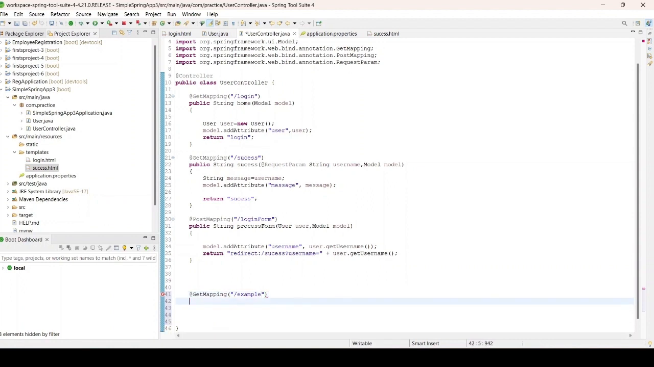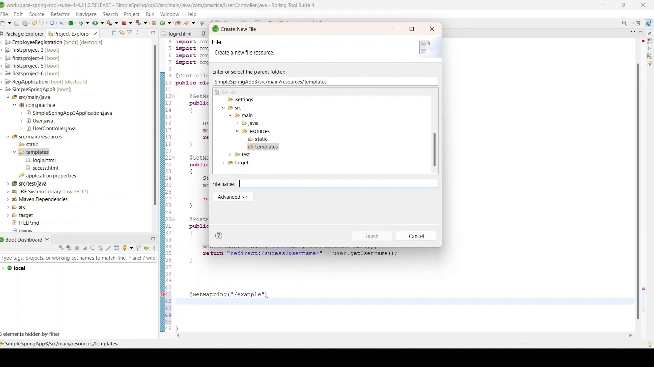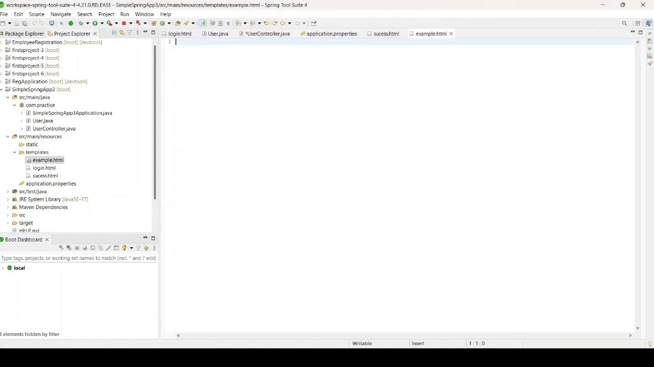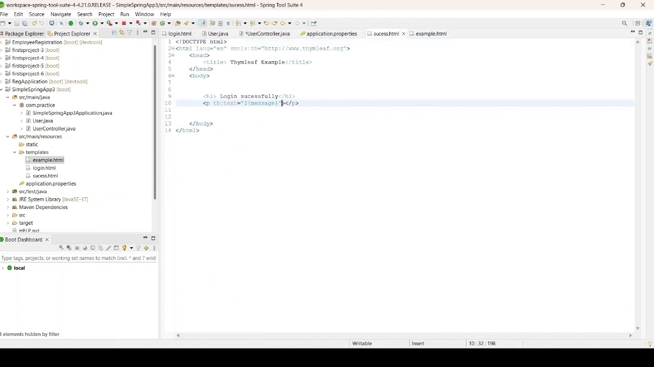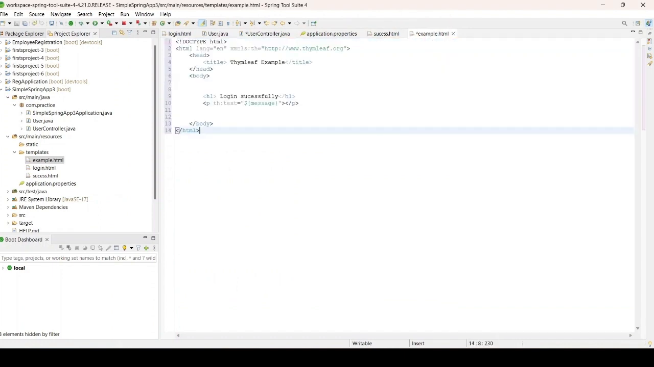Inside this, first let's create a template, for example, let's name it example.html. These basic properties we will import as they are first. And then what we will do here, suppose we are creating a fruit list.